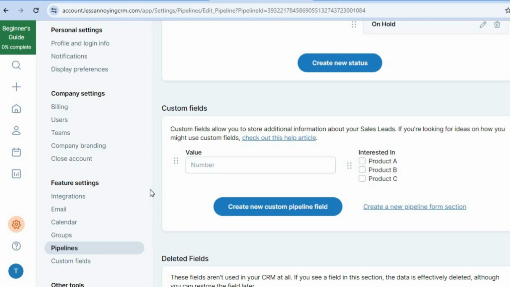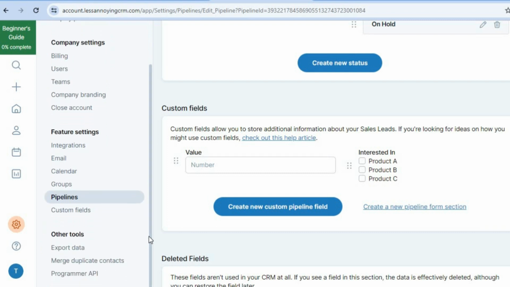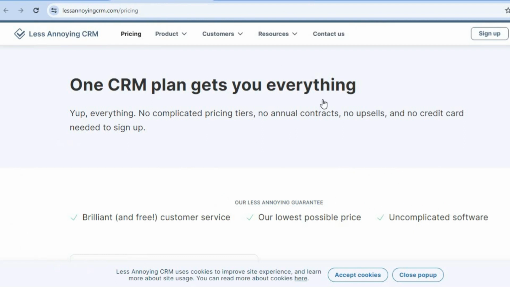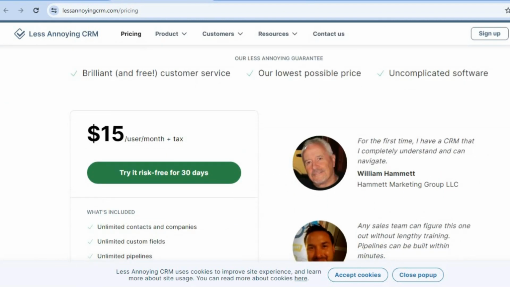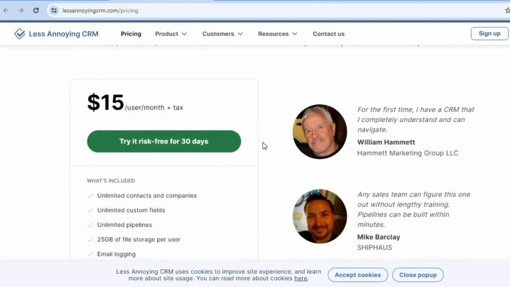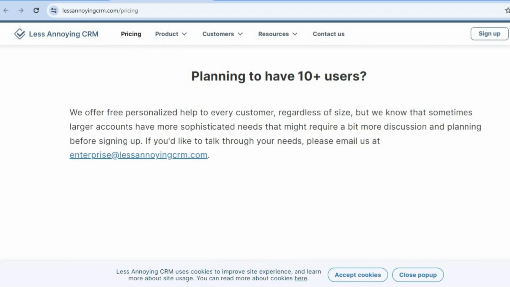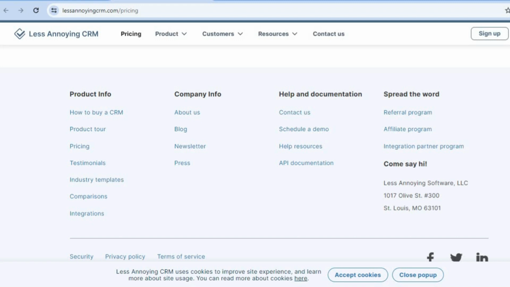Now that I've shown you the different features of Less Annoying CRM, it is now time for me to show you the price. So you can view their pricing right here, which starts off at $15 per month, as you can see right there, as that is their flat rate.